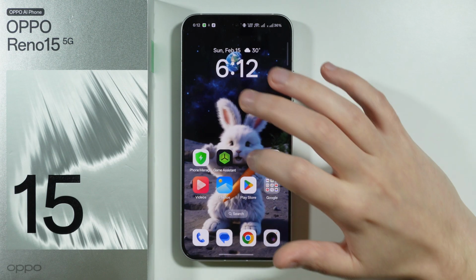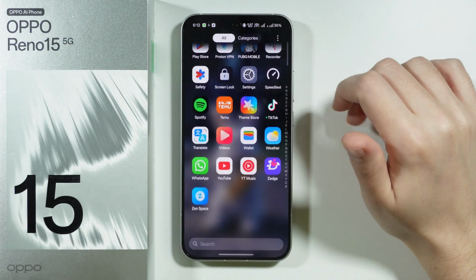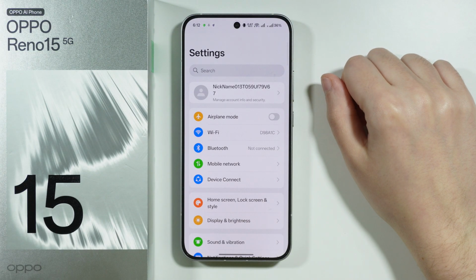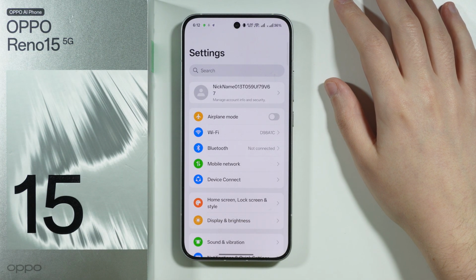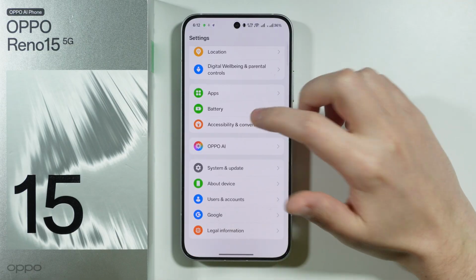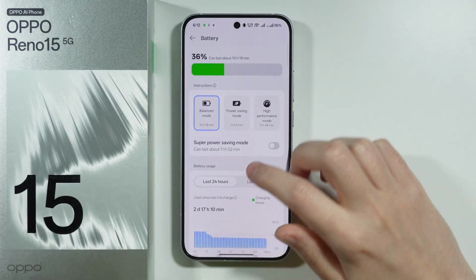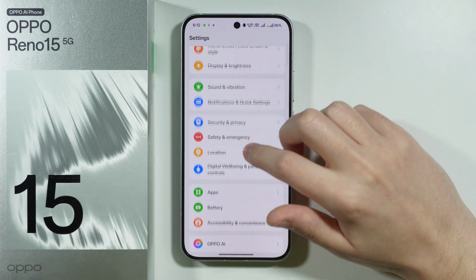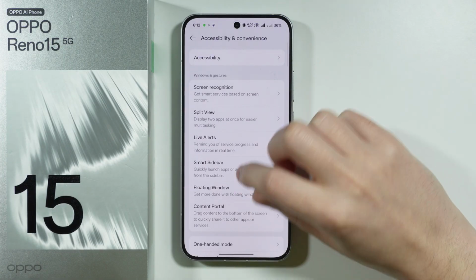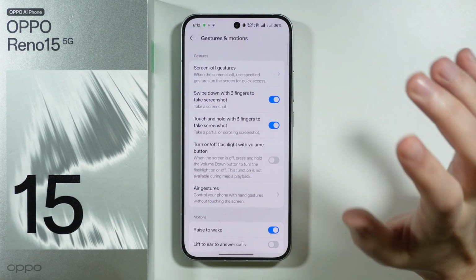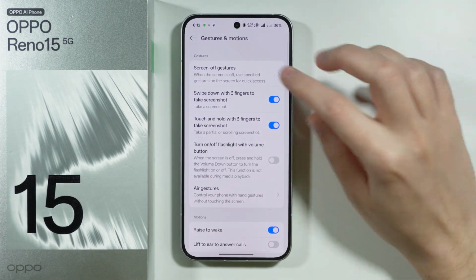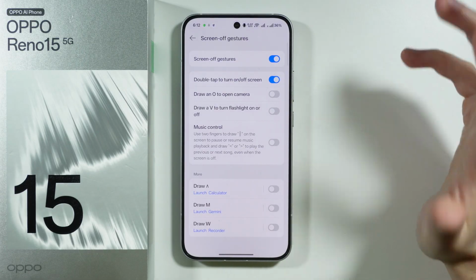OPPO usually comes with additional gestures that are probably not found on other devices, except for maybe some Realme and OnePlus smartphones. But if you're looking for them, then all you have to do is go to the accessibility and convenience in settings, and then in here you can find the gestures and motions. And one of the things that I want to mention is the screen off gestures. I think they are pretty great.